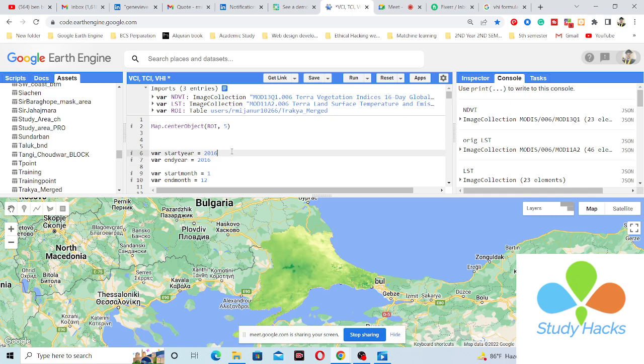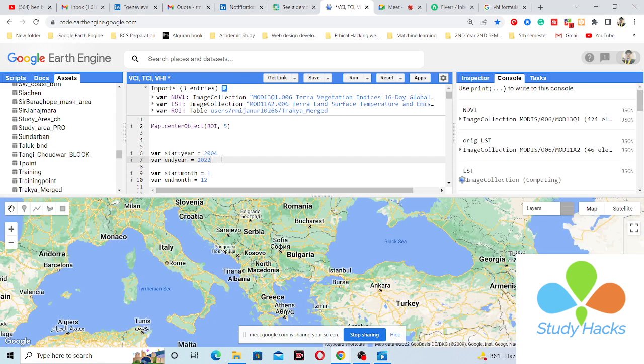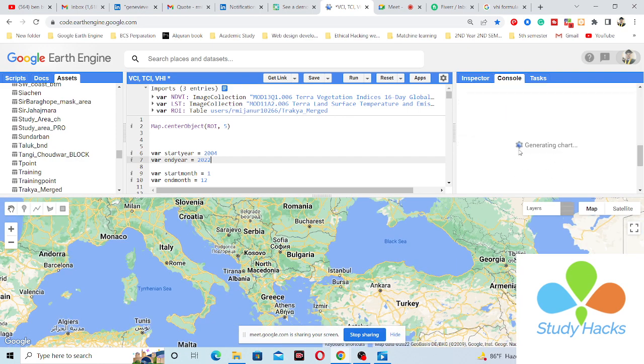Suppose I simply put the year 2004, and suppose I want the period up to 2020. I want the result for this time period, so I simply created this, you can see. Now it will show my result, and it also shows a time series chart for this time period. What is the condition of the VCI and TCI? It is also generating the time series chart. From the time series chart you can easily understand the condition of the VCI, TCI or VHI. All of these things you can get.